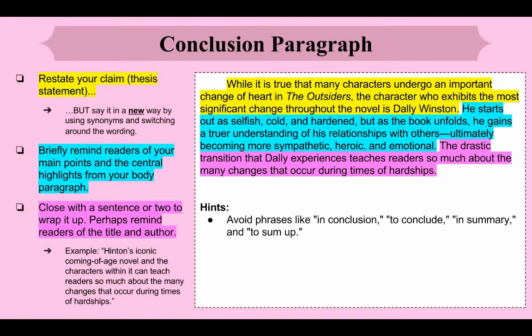Avoid phrases like in conclusion, to conclude, in summary, and to sum up. Those are very cliche. It's helpful in speaking when you're listening to someone present, but we don't want to really see it in writing very often. Avoid restating and summarizing every point you've just made. Sometimes kids will start going over their proof again and their evidence again. Don't do that. We already have that in the paragraph above this paragraph.